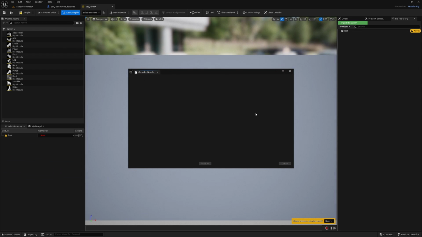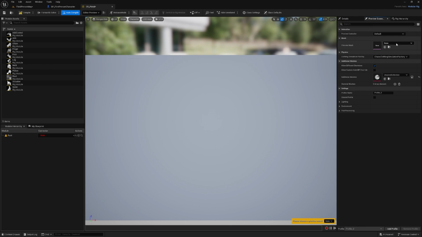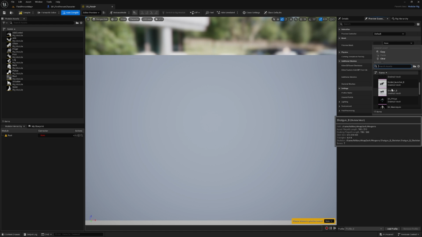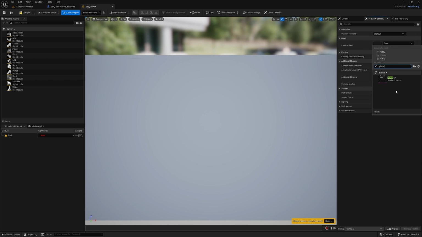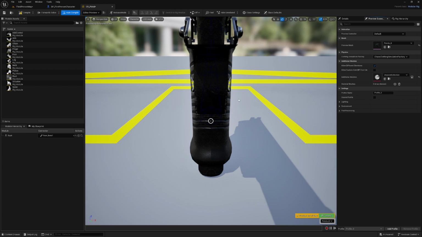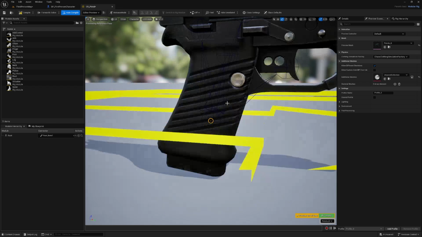And for some reason the compiler results comes up here. We can just close that. The first thing we want to do is add the skeleton here. So we can go to preview scene right here, and under preview mesh we can find our pistol's skeletal mesh and add that as a preview mesh right here.